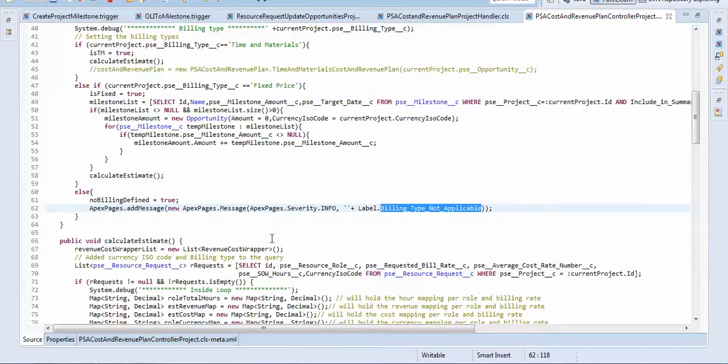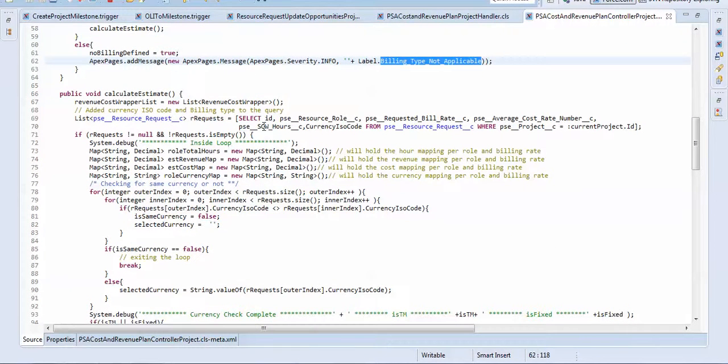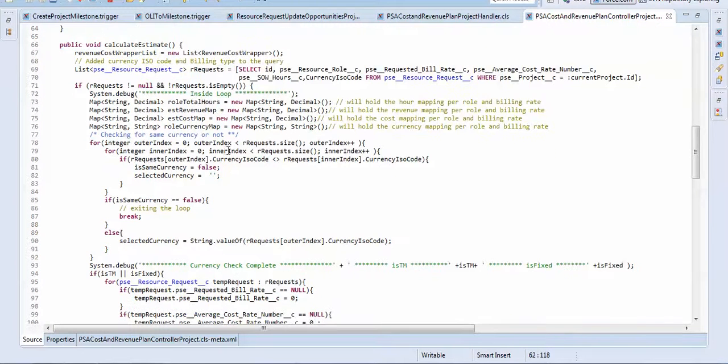So in this method, what we are doing, we are selecting some resource requests based on the project associated with the project, and then we are calculating here. And I'm also checking, though it is mentioned in the project that if the currency differs you need not worry, still I am using the same method that we did in opportunity.